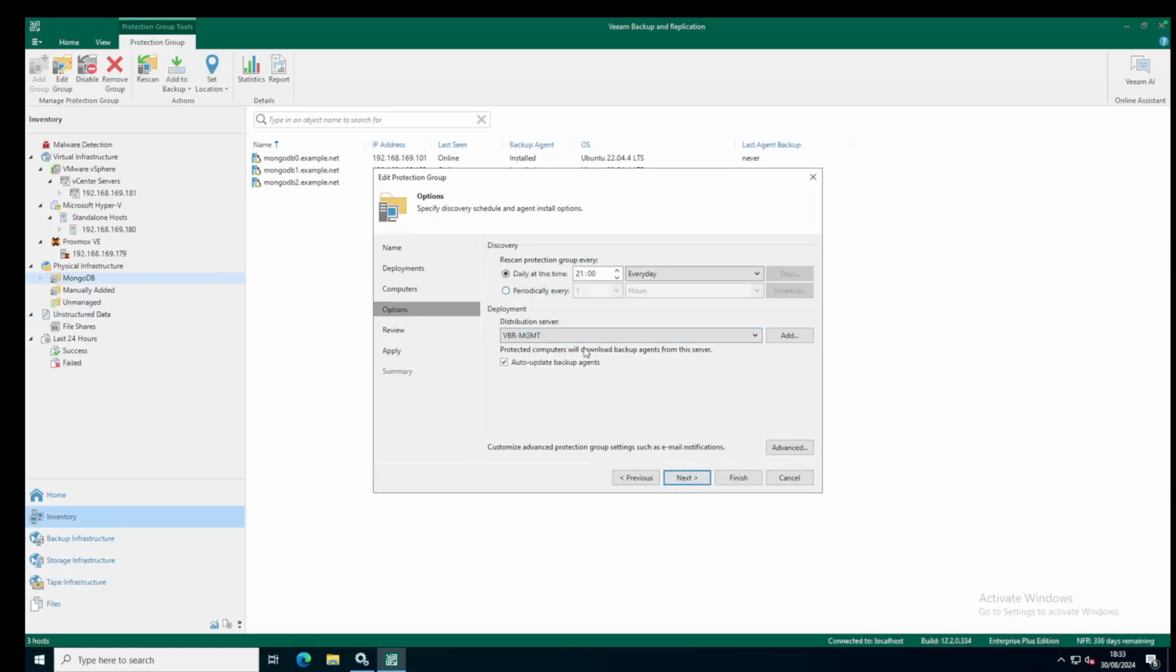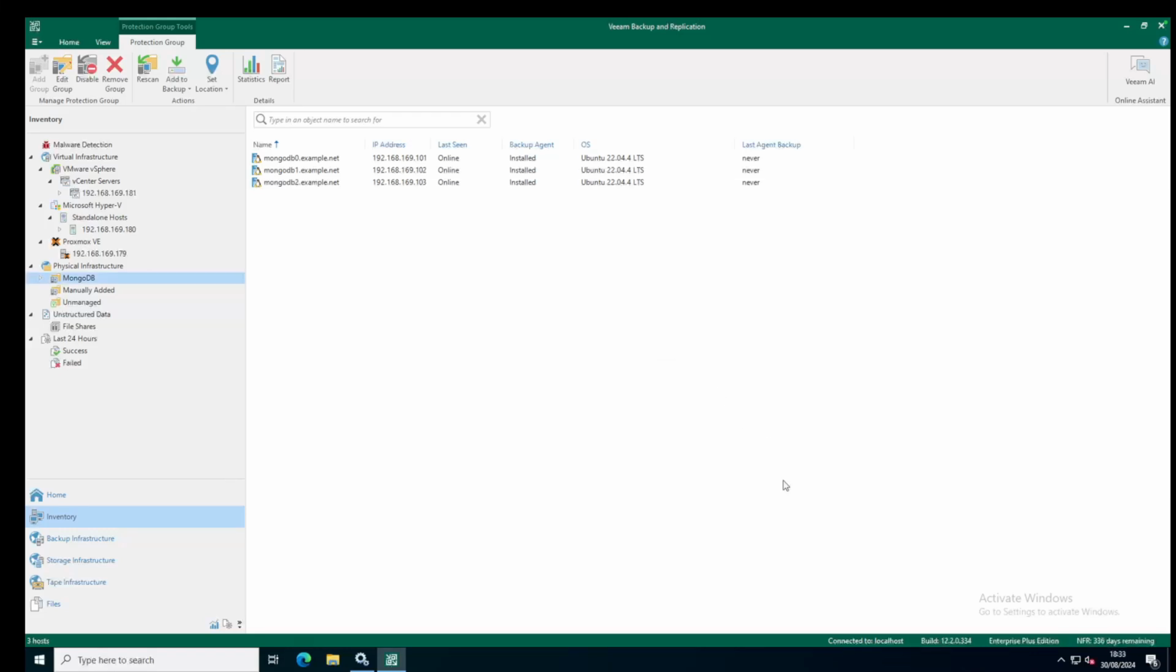Options: when do you want this to go out and discover? Review what it's going to do. That will go and deploy everything it needs on that machine. Then at that point, we can create the backup job of that.